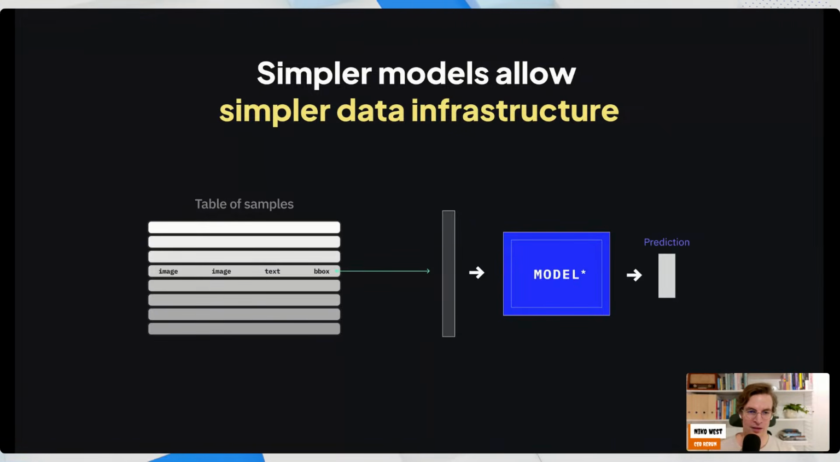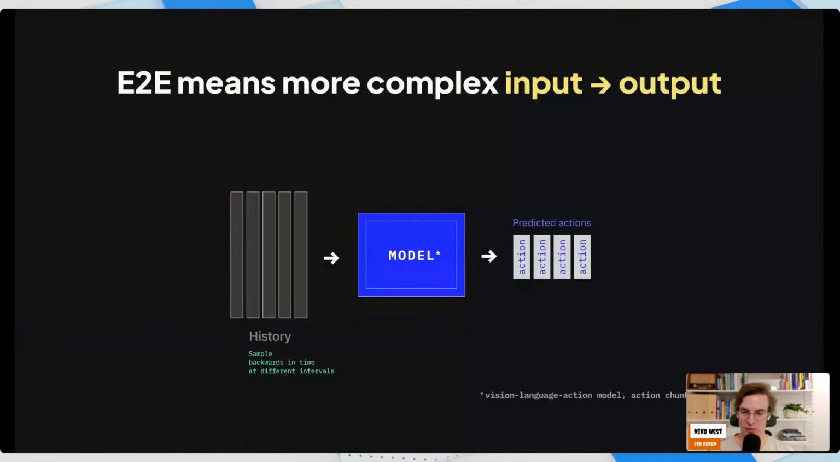But with end-to-end models, you're really thinking about this sequence of history that you're giving the model as an input. And for a lot of modern robotics, like vision, you'll be outputting chunks of future predictions, future actions. And so you really have this sequence-to-sequence problem, and that just makes things so much more complex.